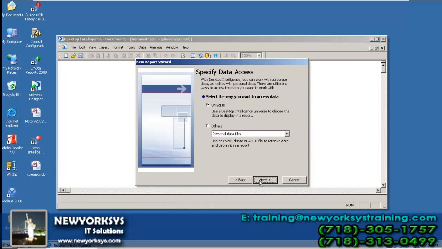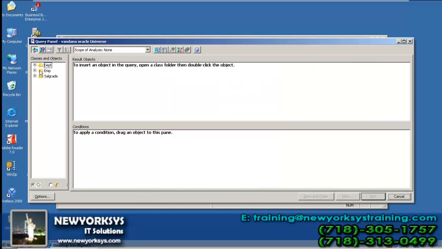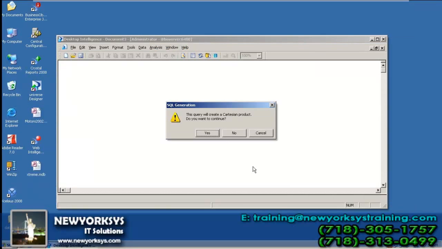My third report. Next, which universe? Same universe. I want to create a report from the same universe. Now this time I am combining the department information, the department class information, those are the objects. And the employee class information, these are the objects. Now I combined the two classes information, and run the report. What is the error? Why is it giving the error? Because we didn't create the joins.